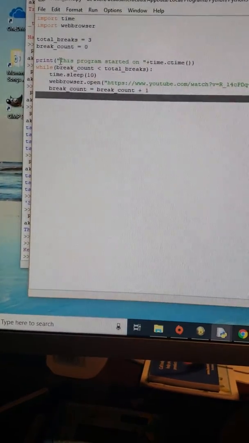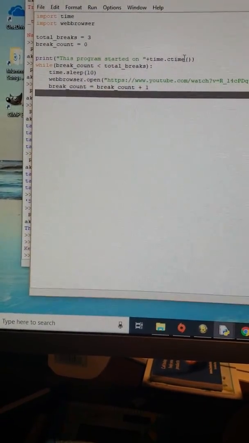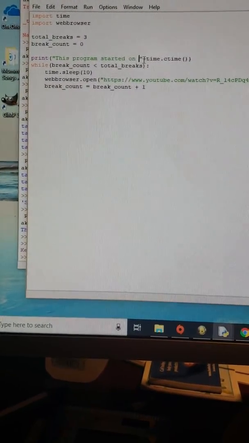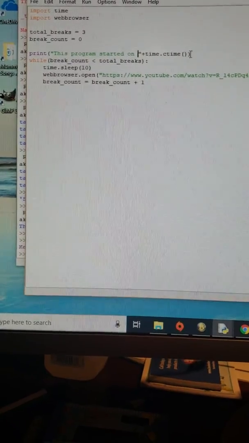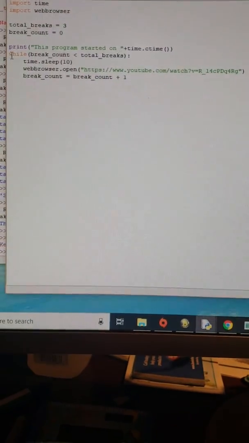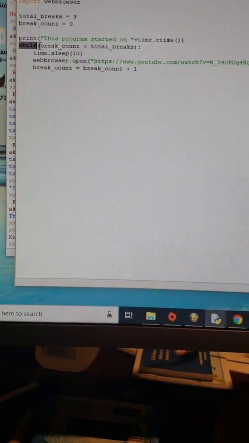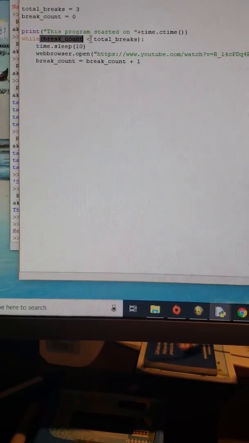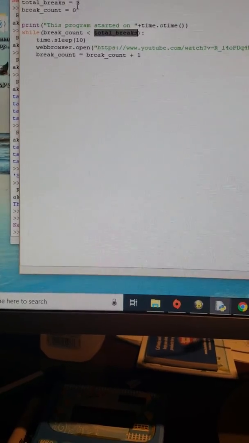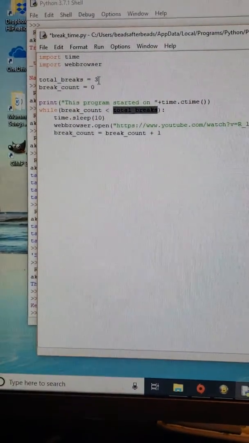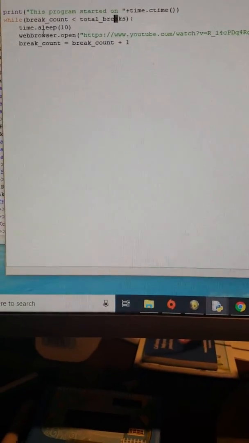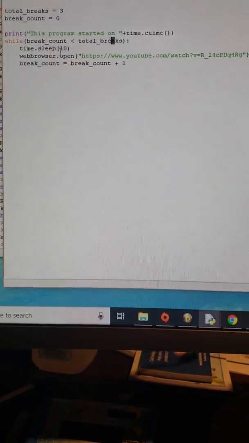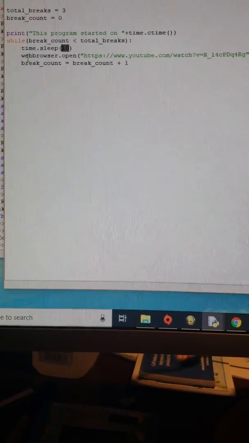In parentheses, this program started on, in quotations, plus time.ctime. And while break_count is less than total_breaks, because we are taking 3 breaks, time.sleep is 10 because it's 10 seconds.